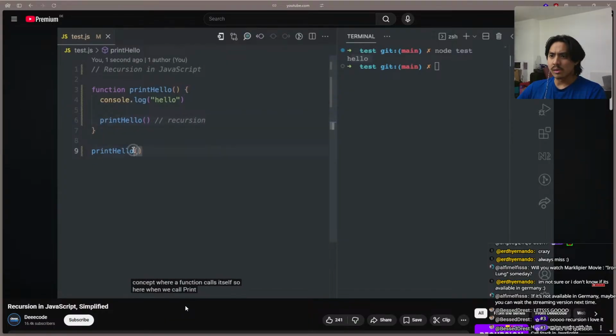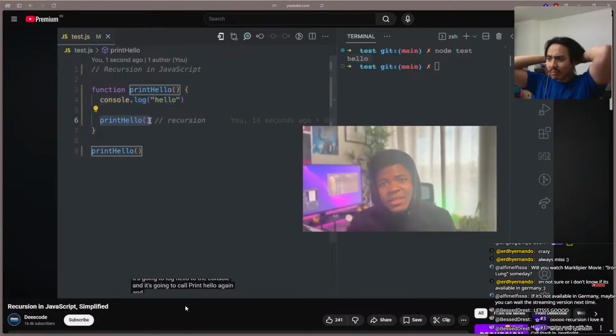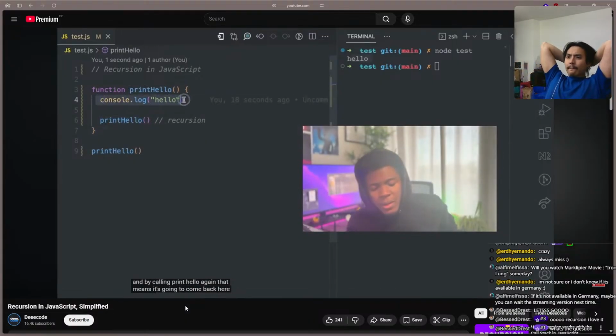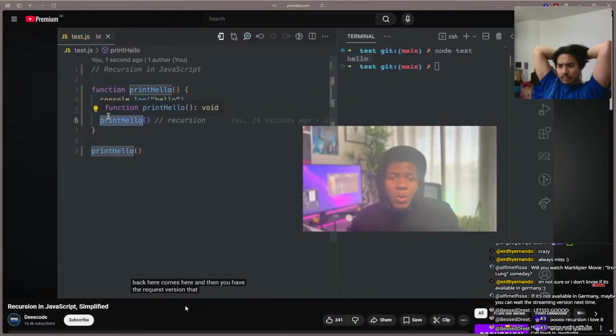So here when we call print hello, this is going to execute this function, and then it's going to log hello to the console, and it's going to call print hello again. By calling print hello again, that means it's going to come back here, console log hello, and call print hello again, and doing that comes back here, and then you have the recursion that keeps going and keeps going and keeps going.